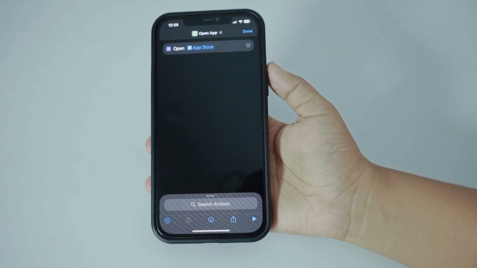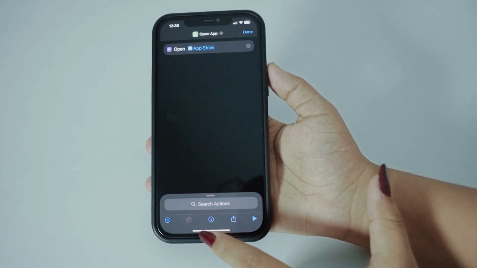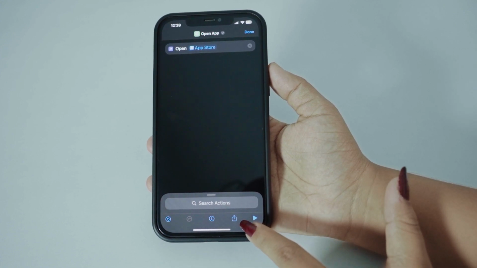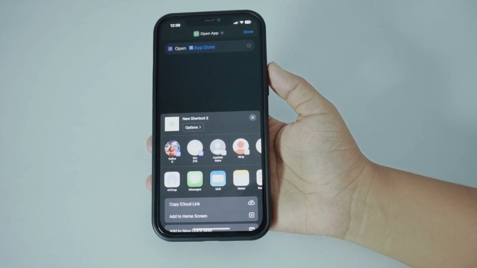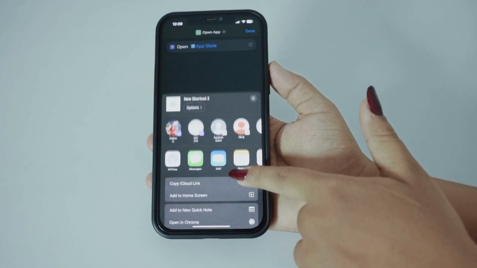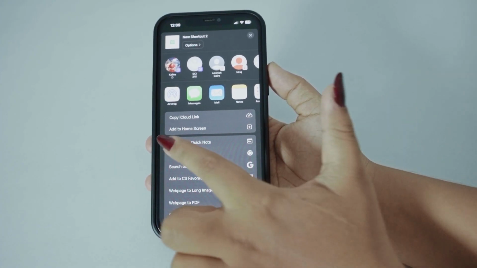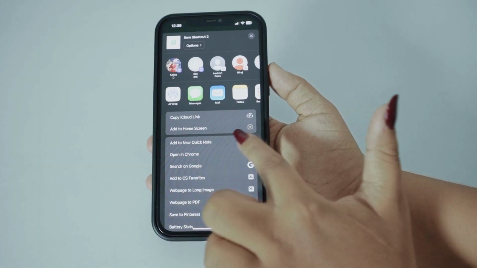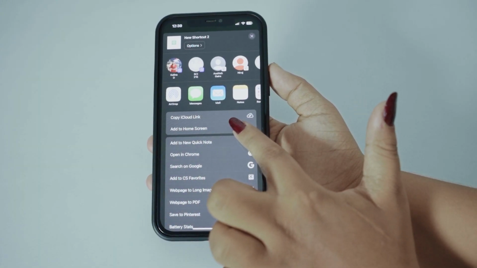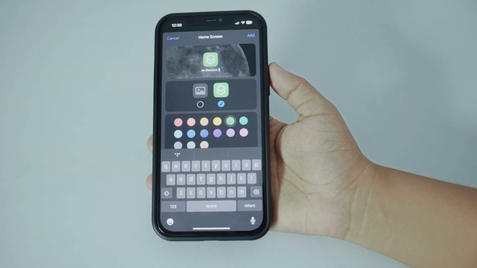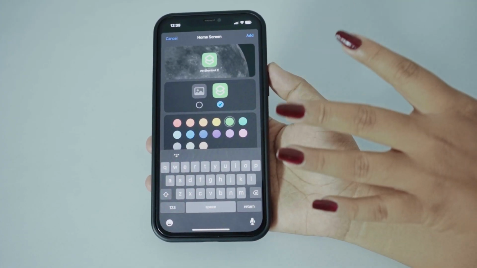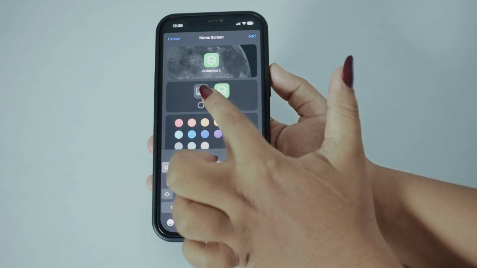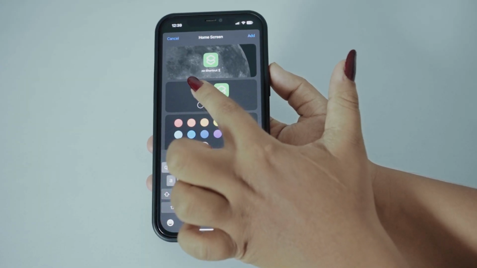After doing that, now what we're going to do is simply tap on the share icon that you can see right here. After tapping on share, you can now swipe up like this. And you can see there is the option of Add to Home Screen. You can tap on Add to Home Screen just like this. So after doing that, now you can see we can add an image for this shortcut. So we're going to tap on this image icon that you can see right here.